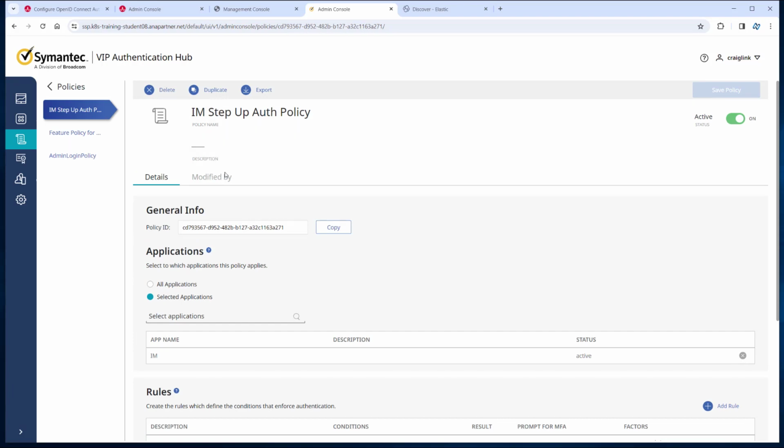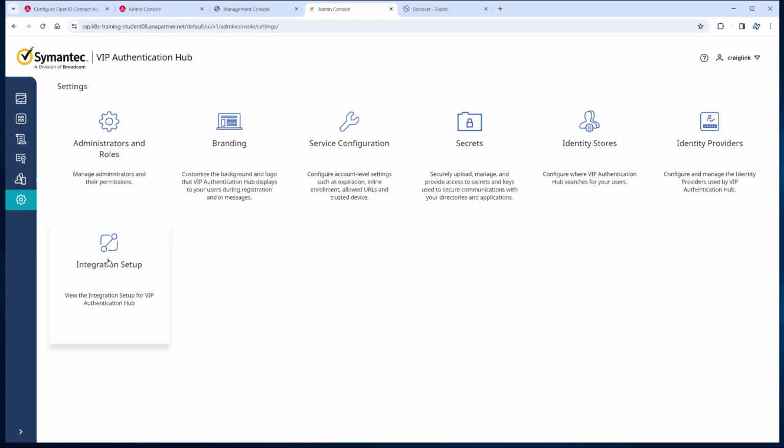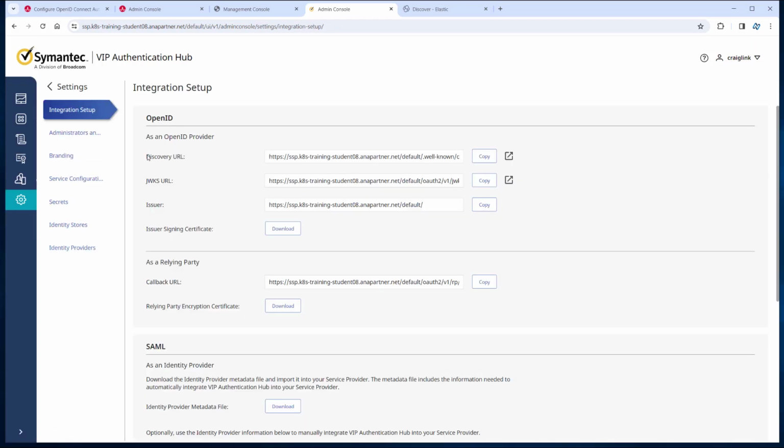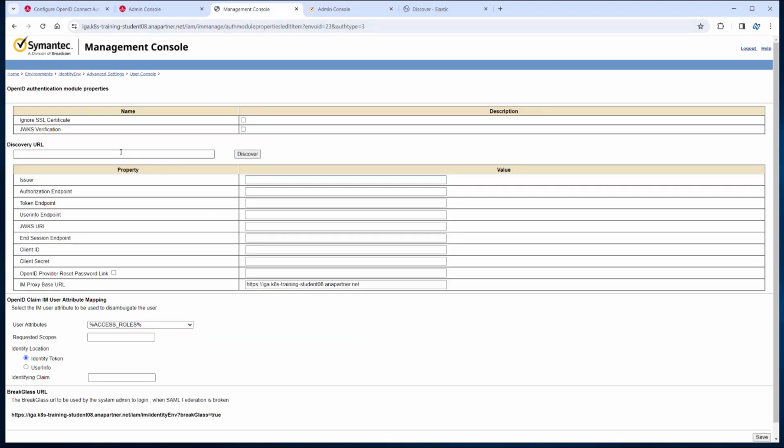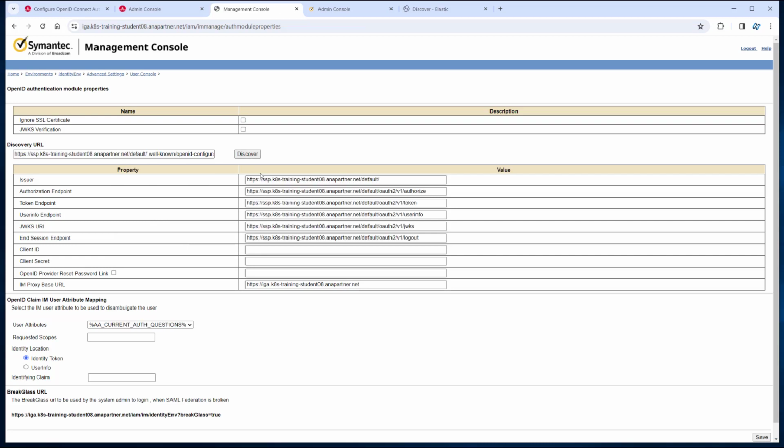Before we leave this admin console, go over here to the gear icon, click Integration Setup. You're going to see this wonderful URL called Discover URL. Let's do copy. And we're going to take that back over here and paste it into this edit bar. What this will do for us is pre-fill, without any possible fat fingering, all the URLs that we need. Now the only thing we're missing is client ID and client secret.